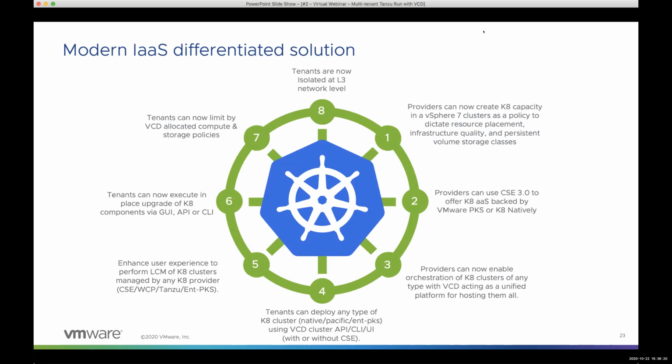I'll take a pause if there is any question on the VCD. Feel free to send a question on the chat. And if there is no question, then I'll get into the Tanzu portfolio.